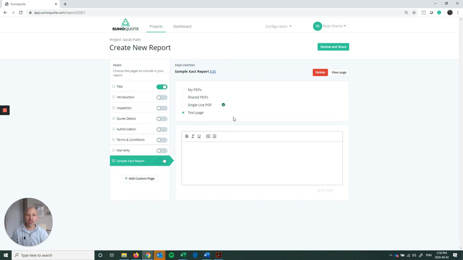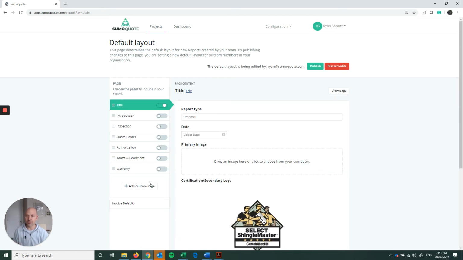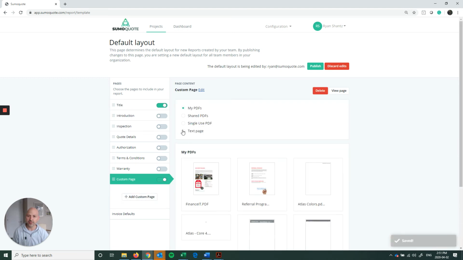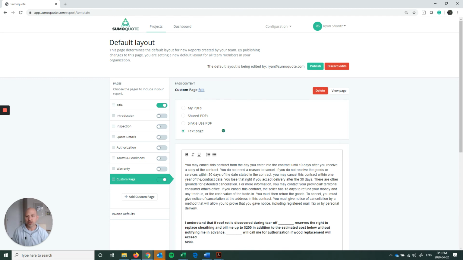So one of the things I've seen, and I'm going to go up to the configuration here and to my default layout. Maybe if you do both residential and commercial jobs, maybe you want to actually add this to your default layout so that it shows up every time. So I'm going to add a custom page here, and I'm going to make it a text page, and I'm going to put in some editable terms and conditions.